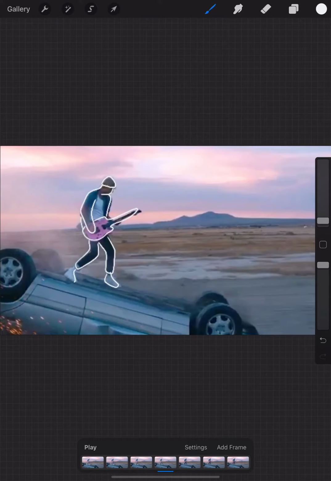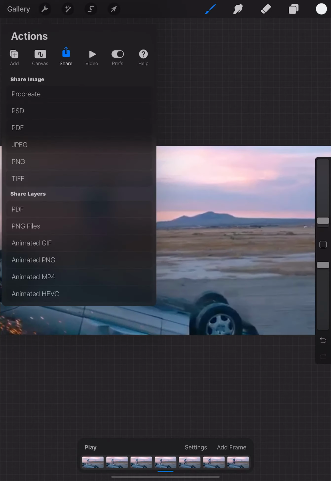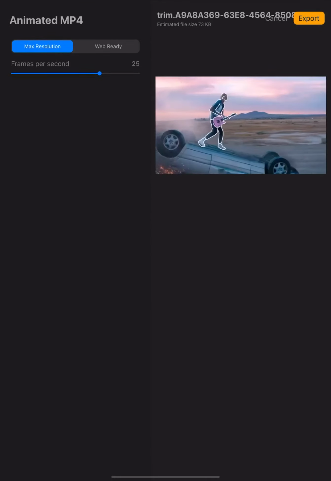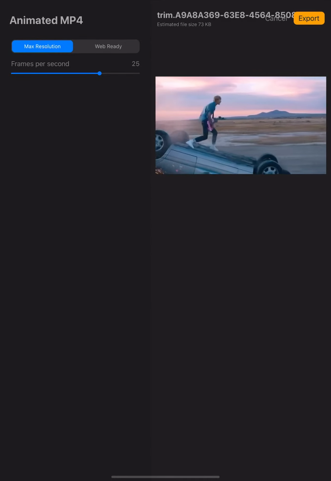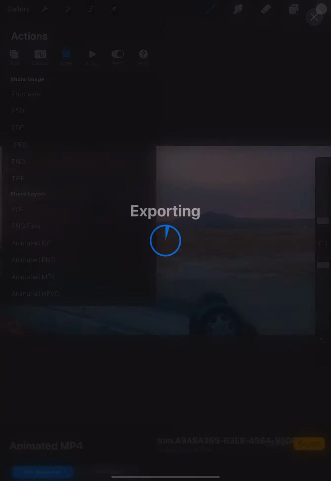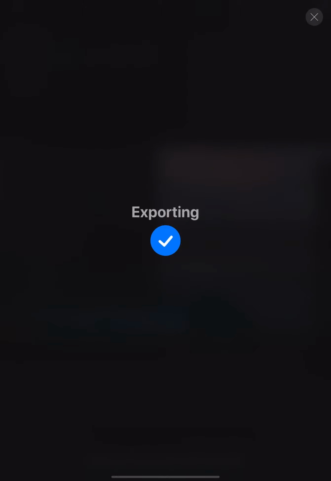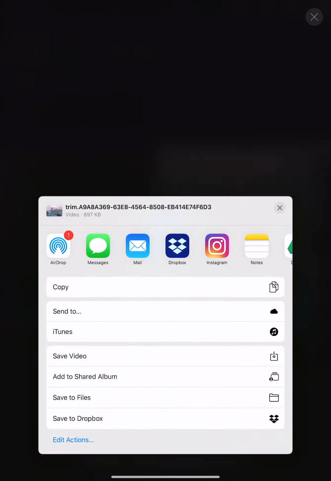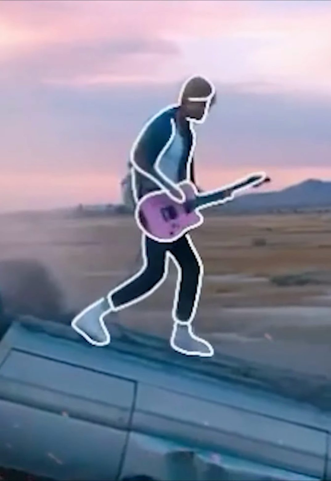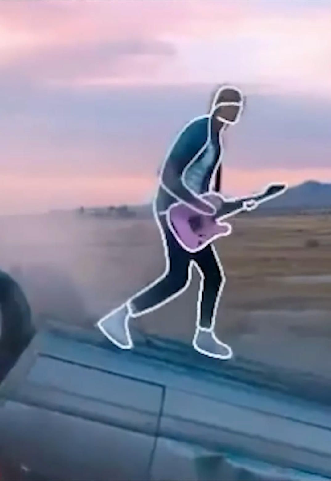So to export this out, you're going to want to click on this tool icon right next to gallery, and then go to the share tab, and then you're going to want to go to animated MP4. So from here, you can choose the resolution or the frame rate. I'm just sticking with this 25 frame rate. It's clean, it's simple, it's nothing crazy.